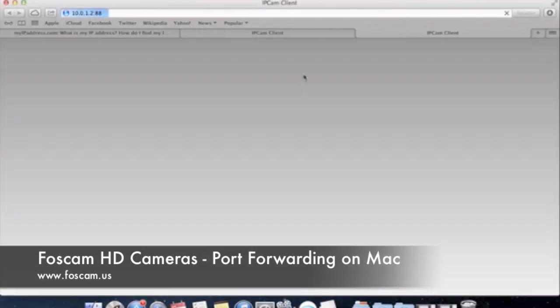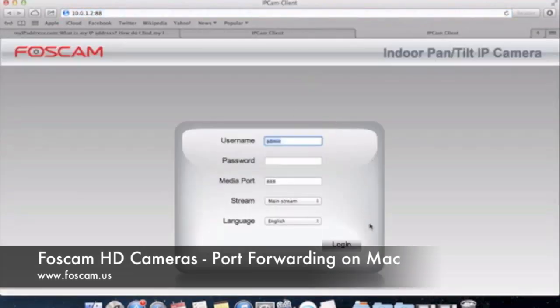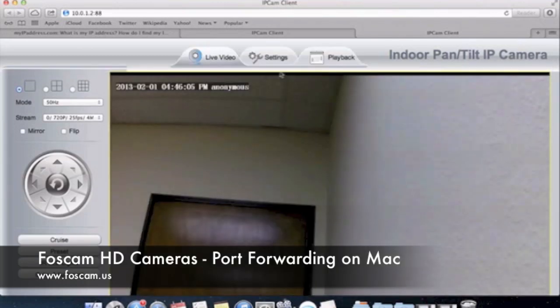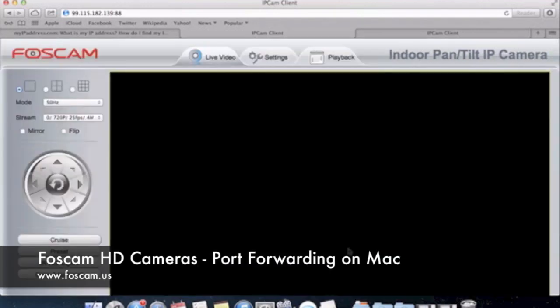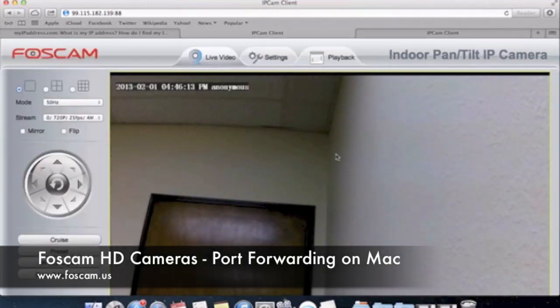You'll see if I try to open it up, it's another tab. Same thing, if I log in here, this is me seeing it locally. Then I can also log in from that public IP address and see it. And that means that port forwarding is working. You're able to connect to the camera, and you're able to log in and see the video.